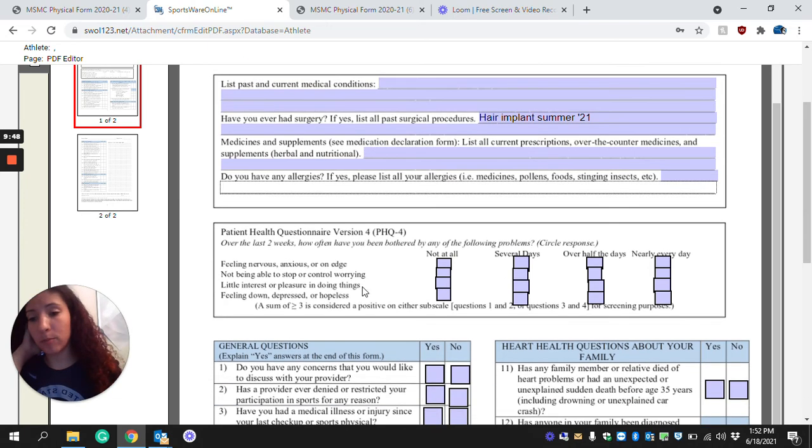Awesome. Some of this seems redundant because we did it in the Sportsware account, but next year when you're a returner, you won't have to go through that stuff online on the Sportsware account. You'll just have to do these forms. So it'll make sense next year.